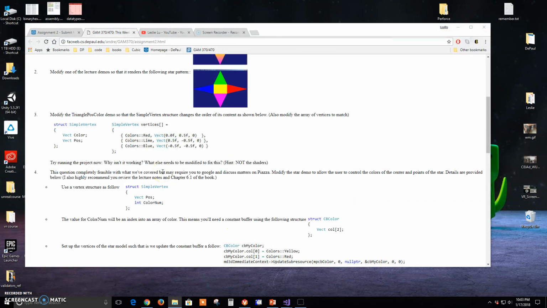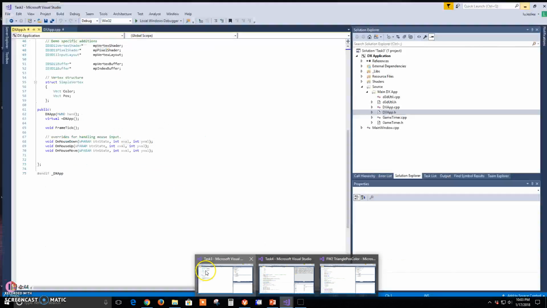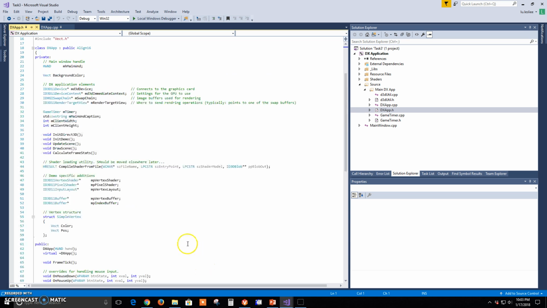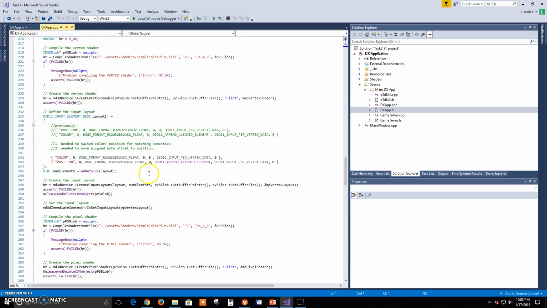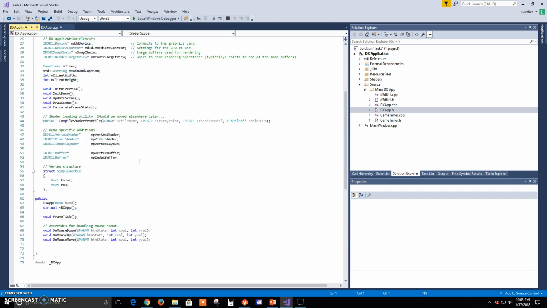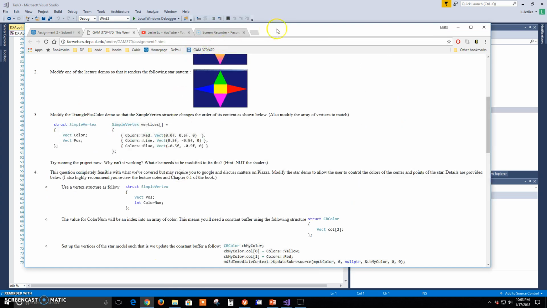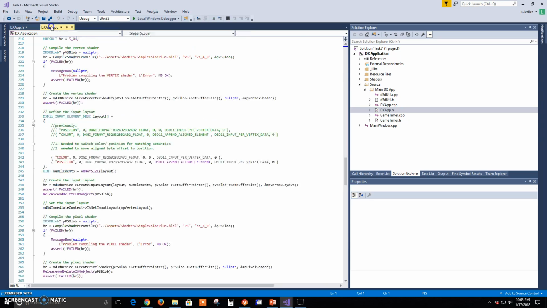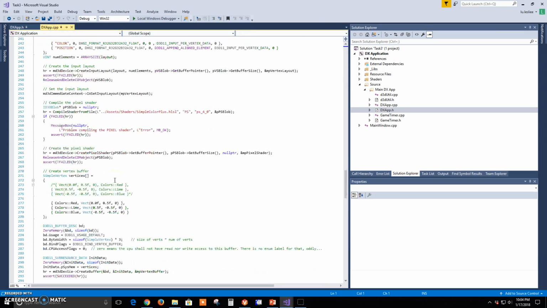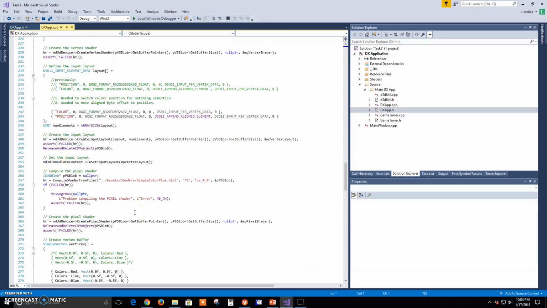Task 3. So in task 3, I modified the struct to have color on top. And then I updated the vertex array like the question asked. And what happened was there was no star.